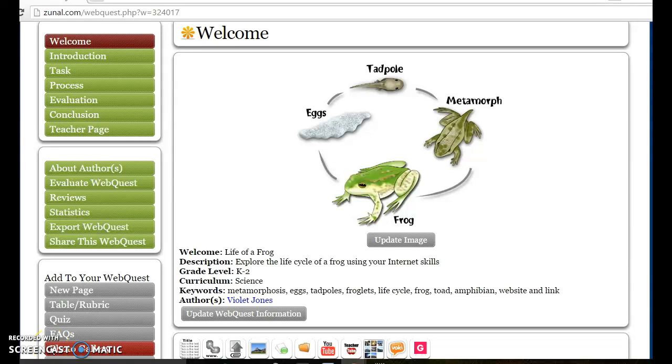Ribbit, ribbit. What do I sound like? If you said a frog or a toad, you are correct. I have something really fun for everyone, and guess what? We get to use computers.